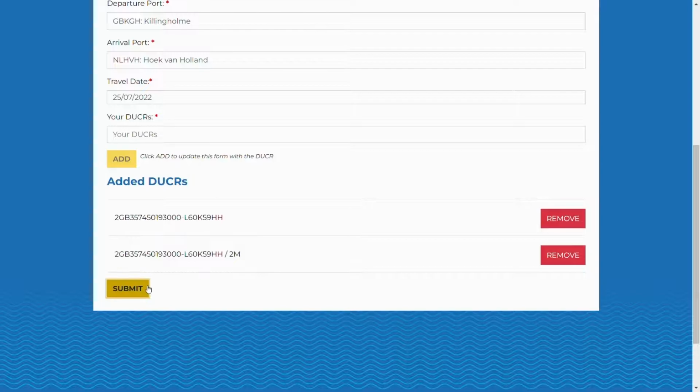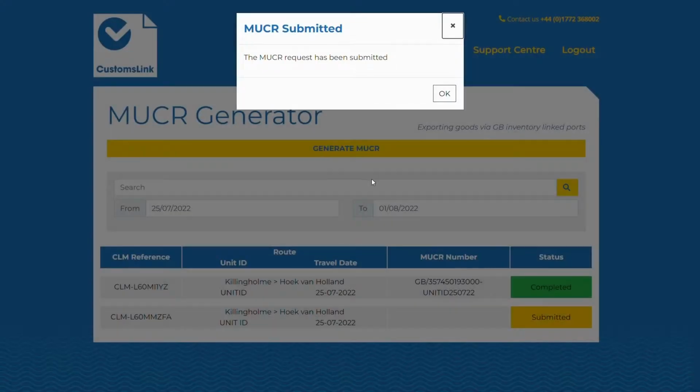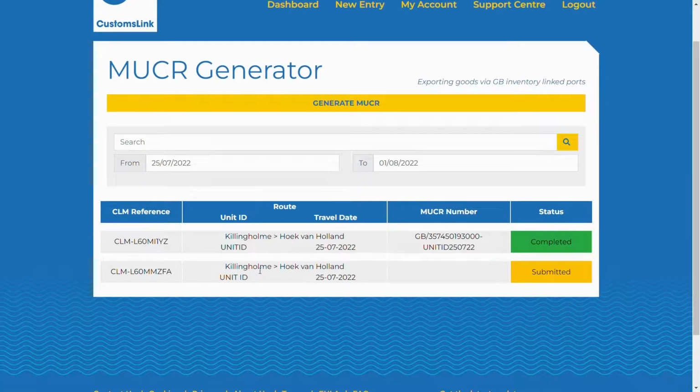After you have added the Dockers, click on the Submit button to request a MUCR. You can now find the MUCR request on your dashboard. You will receive an email notification when the MUCR is accepted.